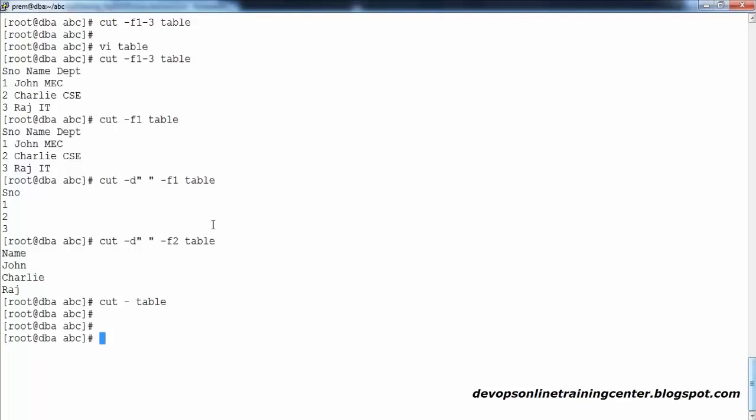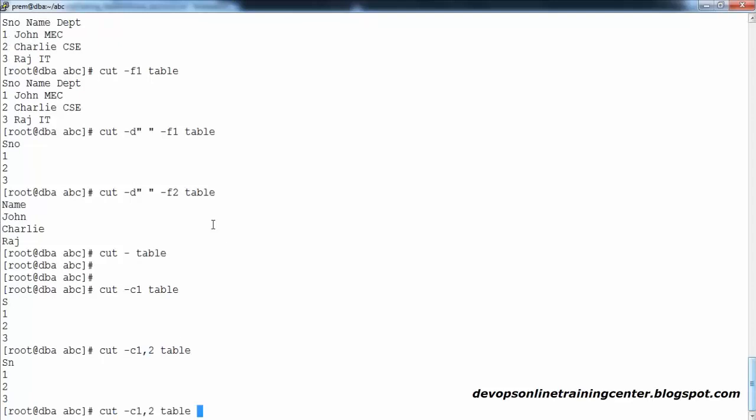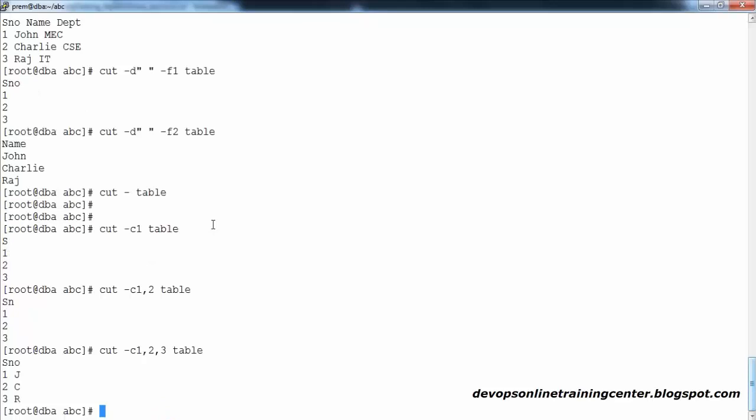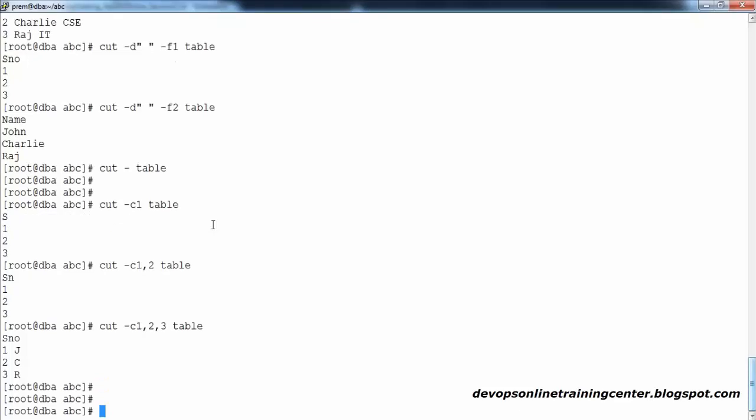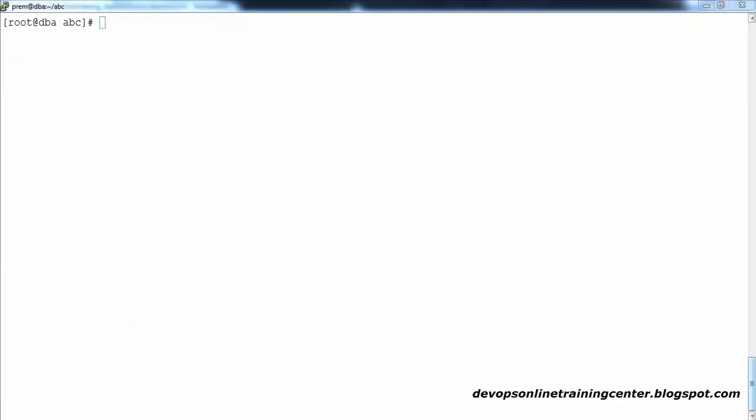Now, similarly, there is one more option to fetch character wise. Somebody may ask you to pull only the first character from the given file. So -c1. C is nothing but character. It's kind of self-explanatory. c2 will give the second character, c3 the third character. So it will give you the data character wise. There is no separator when you choose the option -c. So -c, -d, -f are the important options to fetch the data from the given file. So that's about cut.